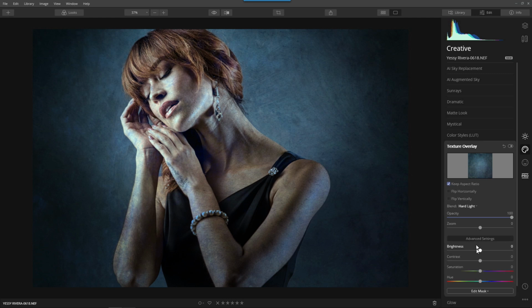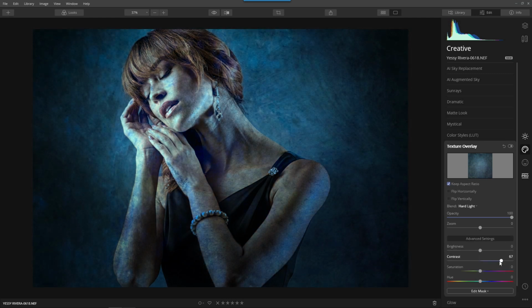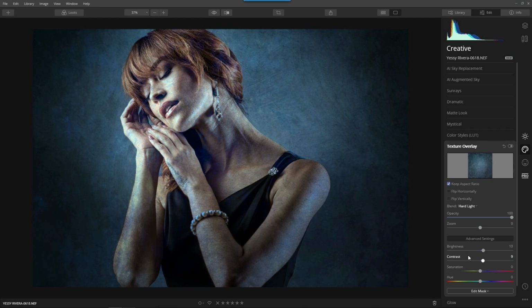And under the advanced settings, let's bump up the contrast just a bit, just to make it look a little bit interesting in the background. And we can even darken it. Nope, I'm gonna bring it out light, just a little bit lighter. Now all I'm looking at is behind her. I'm not looking at her. I'm looking at what's behind her.